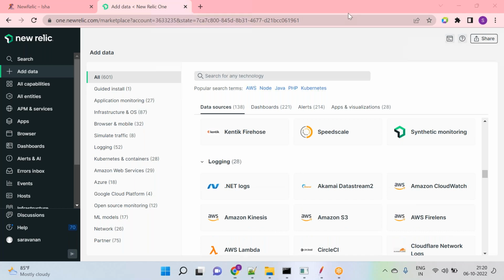Okay, so I would say almost everything, but based on the latest trends and technology that you are incorporating in your application, we have to come here and search for that, and then we have to do the configuration steps.